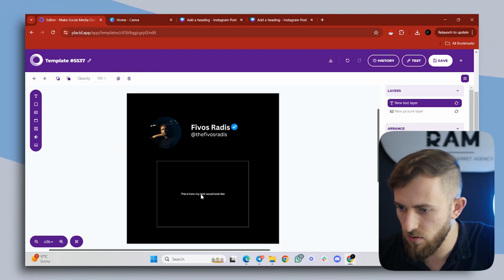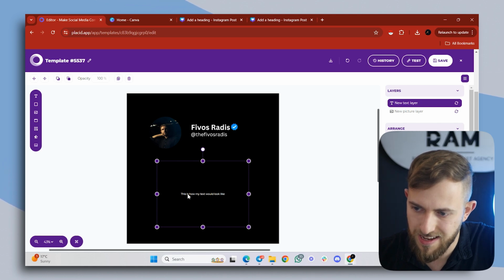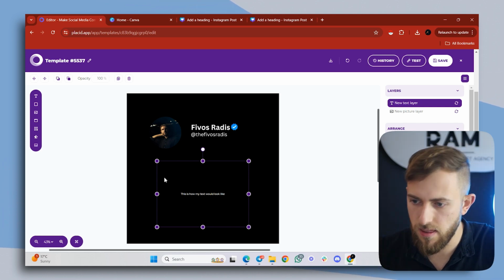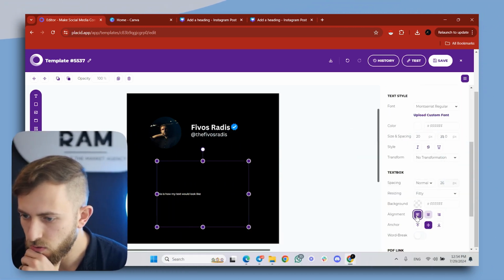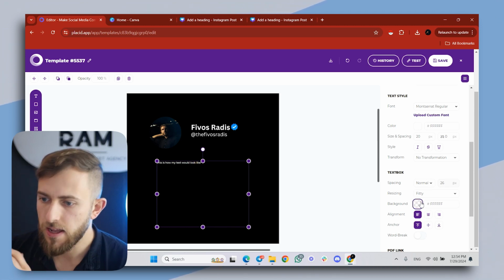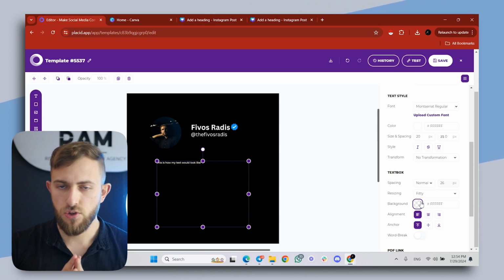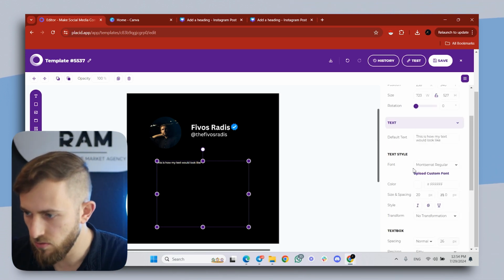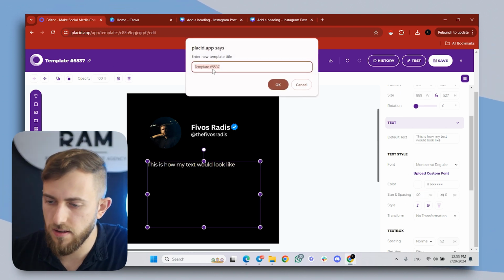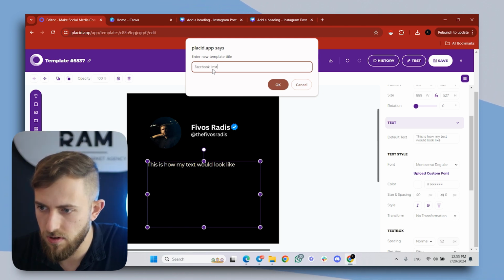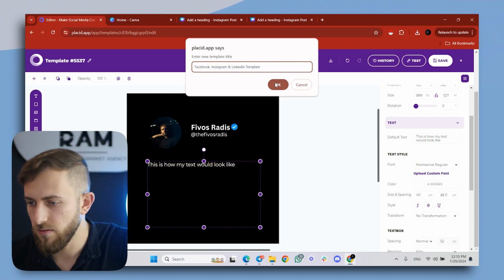Fantastic. And now we're gonna adjust this text so that the text is to the left, not centered, and up here. We don't want it in the middle of the square. Okay, so the alignment is gonna be to the left, and then we're gonna click on this little button over here. Fantastic. And now when I create content, I don't want the text to be that small. So what I'm gonna do is I will come up here where it says size and spacing, and then I will make it a 40. And I will call it Facebook, Instagram, and LinkedIn templates. Fantastic. Then we'll click on OK.